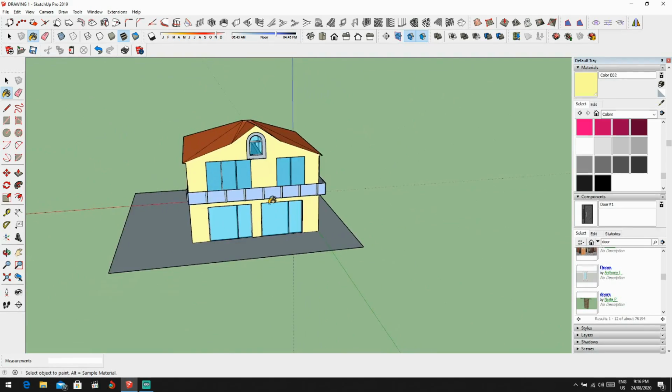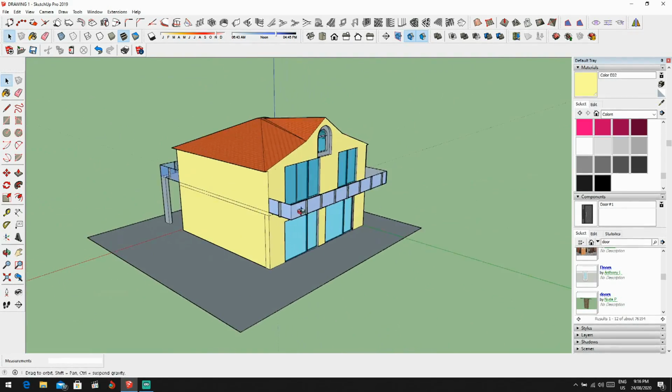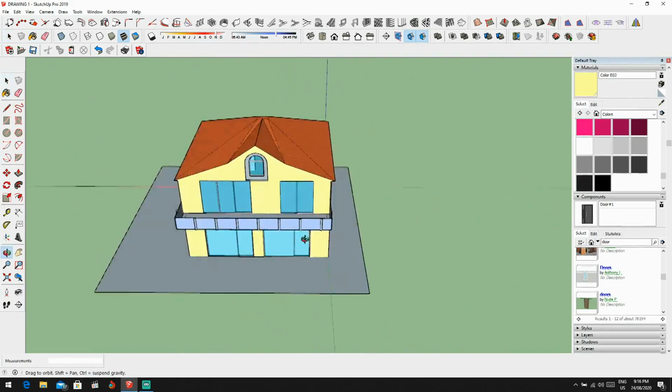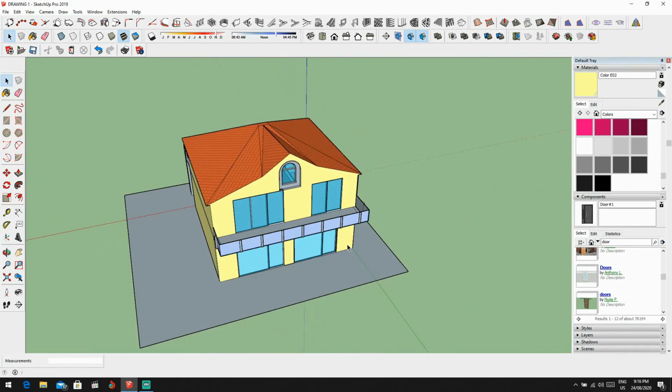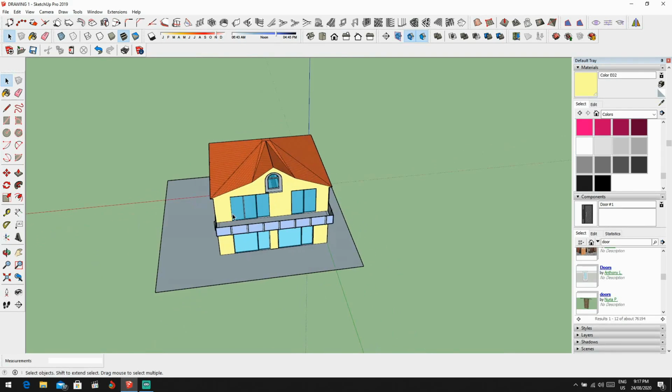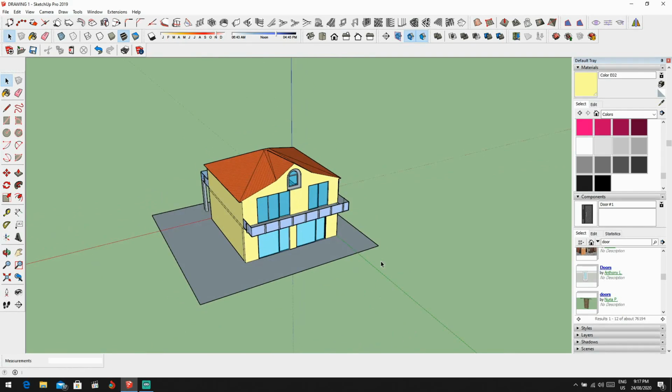Okay guys, that's it for this video. For the next video I will add human scales, a garage, a park, and I will try to put in some tree vegetation and make it more interesting.